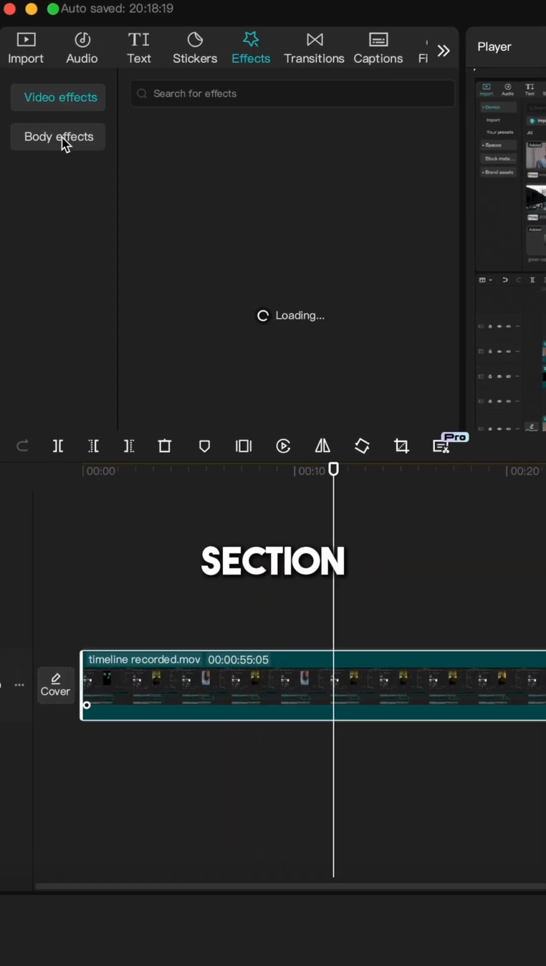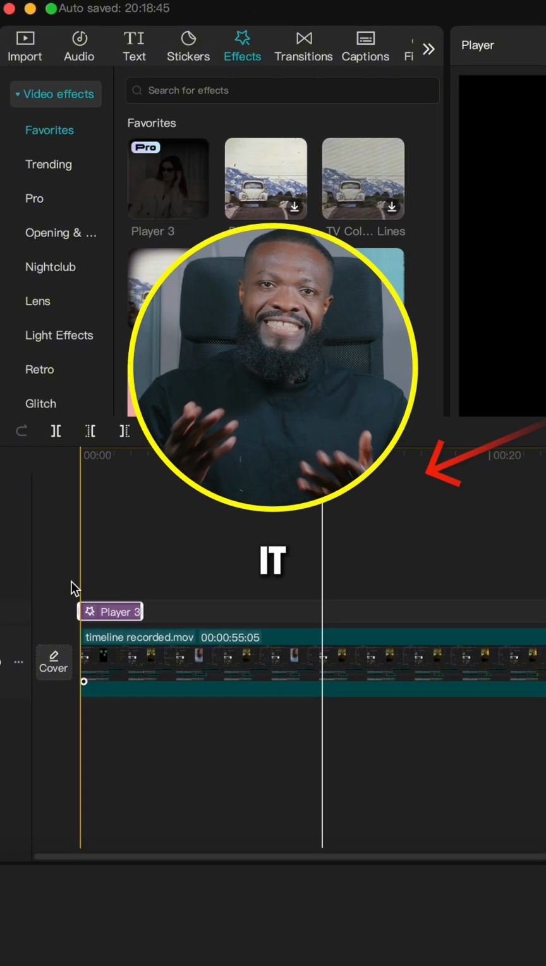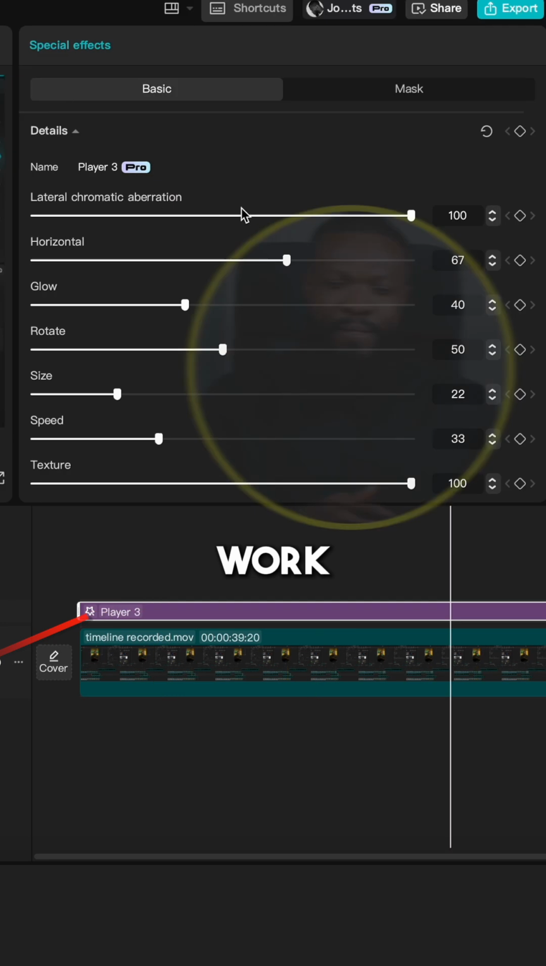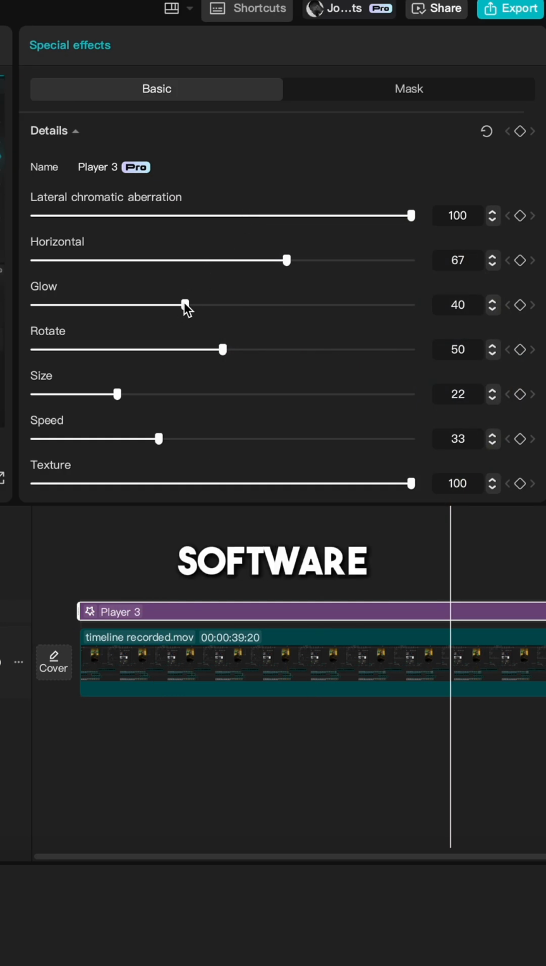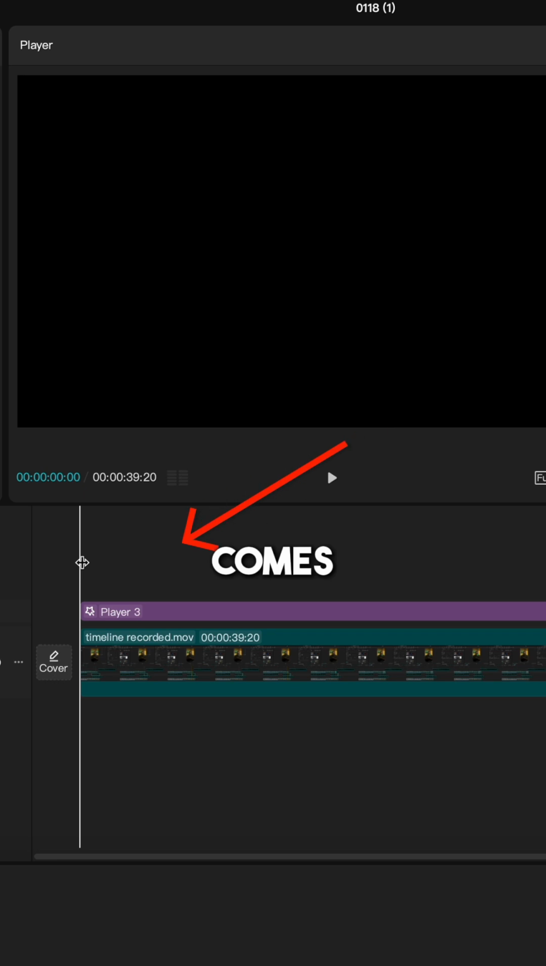Go to effect section side, search for player 3. Drag and drop on it just like this for the effect to work. Go to the right side of the software, turn off glow and texture. Take the playhead to when it comes in fully.